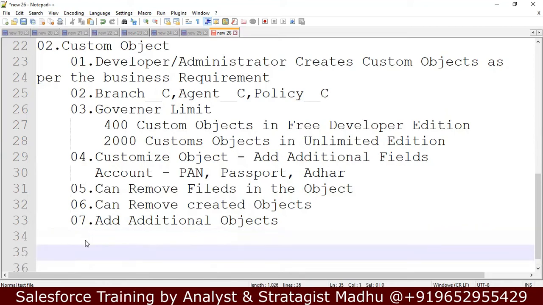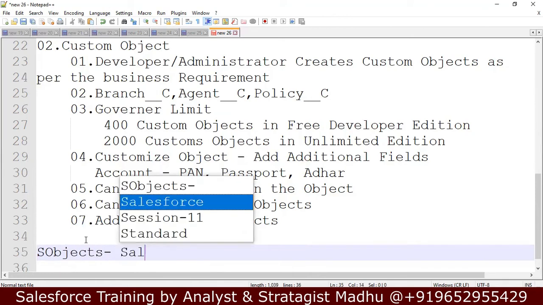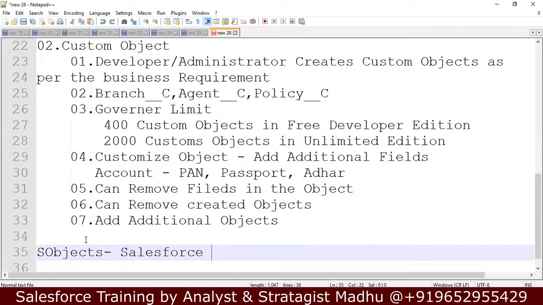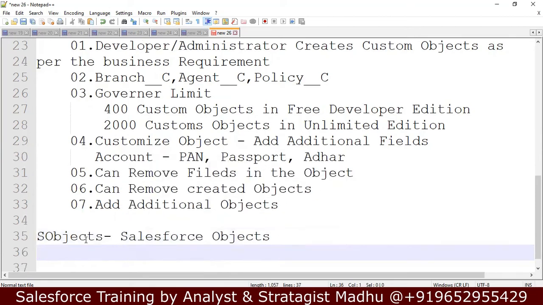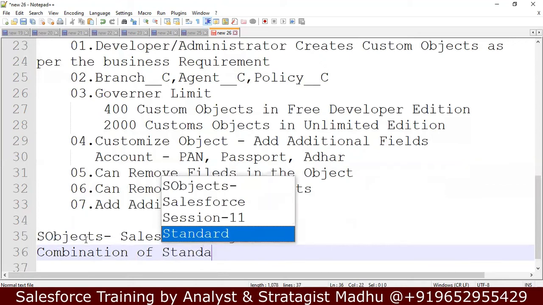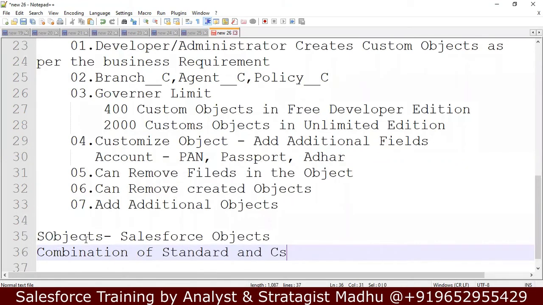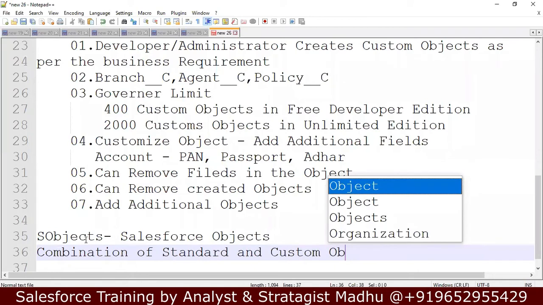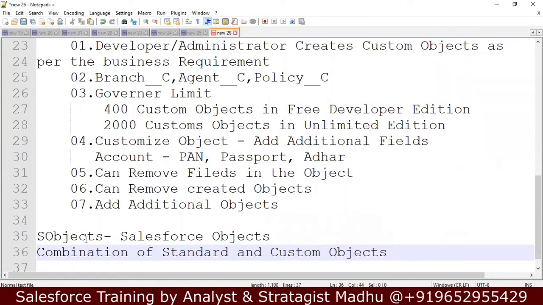There is one more name called S objects. That means Salesforce objects. This is nothing but a combination of standard and custom objects. This combination of standard and custom objects is called as S objects or Salesforce objects.